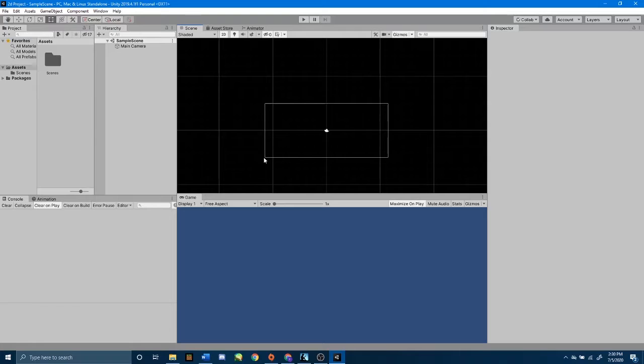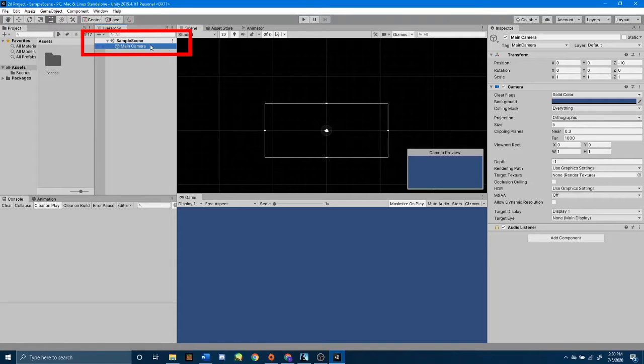You'll also notice that there is no longer a skybox. We are seeing a black solid color, and in our game view we are seeing a blue solid color. Let's select our main camera, and you can see our camera preview also shows this solid blue color.